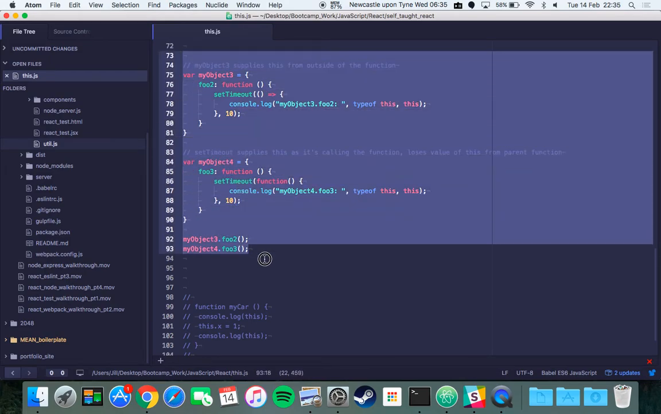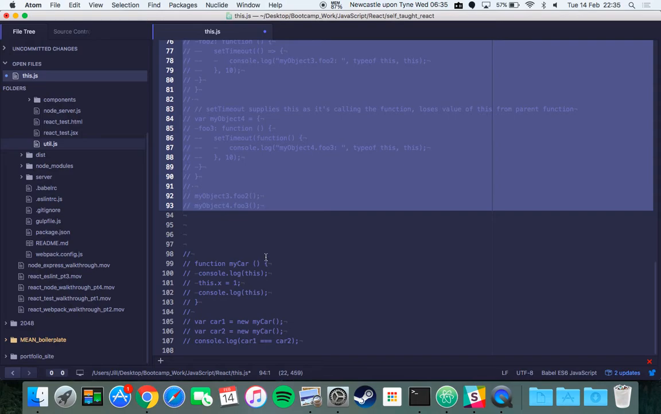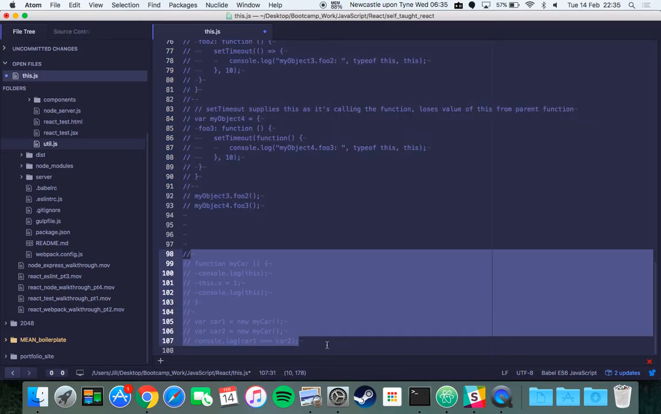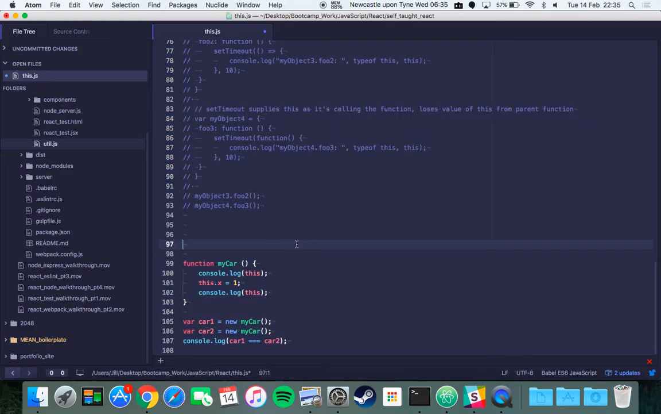Okay, so finally, I just wanted to cover a tiny little bit of some OOP, because this is used a lot in OOP. Okay, so we have just a function here called myCar, and we console log this, which should be an empty object, and then we add this.x, a new key equal to 1, and then console log this again, which will give us an object, this time containing x is equal to 1.